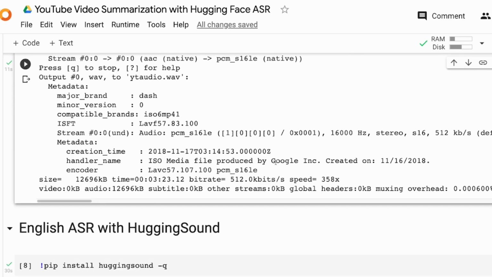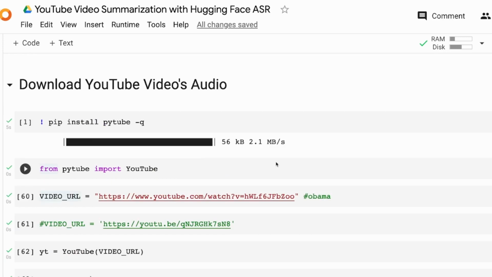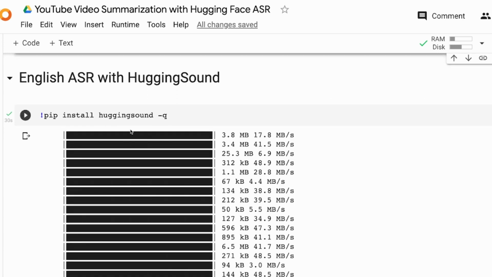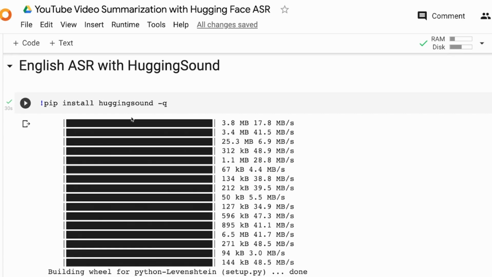So at this point, we have successfully managed to finish the first part of our video, which is to download audio of the YouTube video. So that part is done. And the next part is automatic speech recognition, ASR, which you can also call speech to text. To make it easier, we are going to use a library called Hugging Sound. Hugging Sound is a library that wraps around the wave to vector model to make it easier for you to do ASR. It's not just for English. You can use Hugging Sound for any language that wave to vector supports. But because we are dealing with an English video, I'm going to use it only for English.